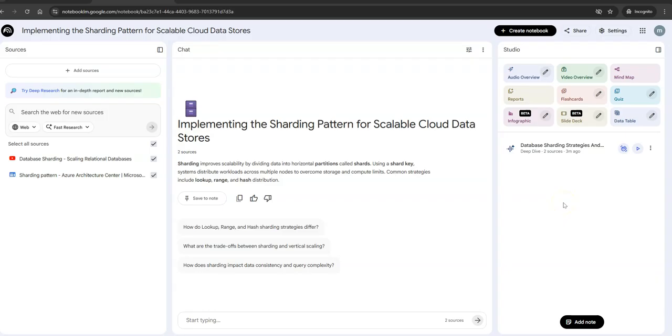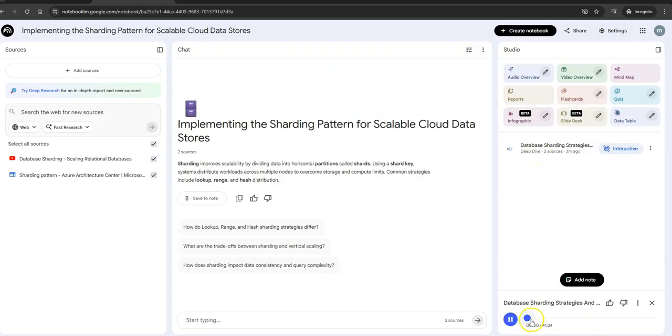So I'm back after around 15 minutes, and you can see that it's been created here. So it generated a podcast of 41 minutes and 34 seconds, which is pretty long, and I think it will be very descriptive. So you can just play it around, and then you can listen to it.